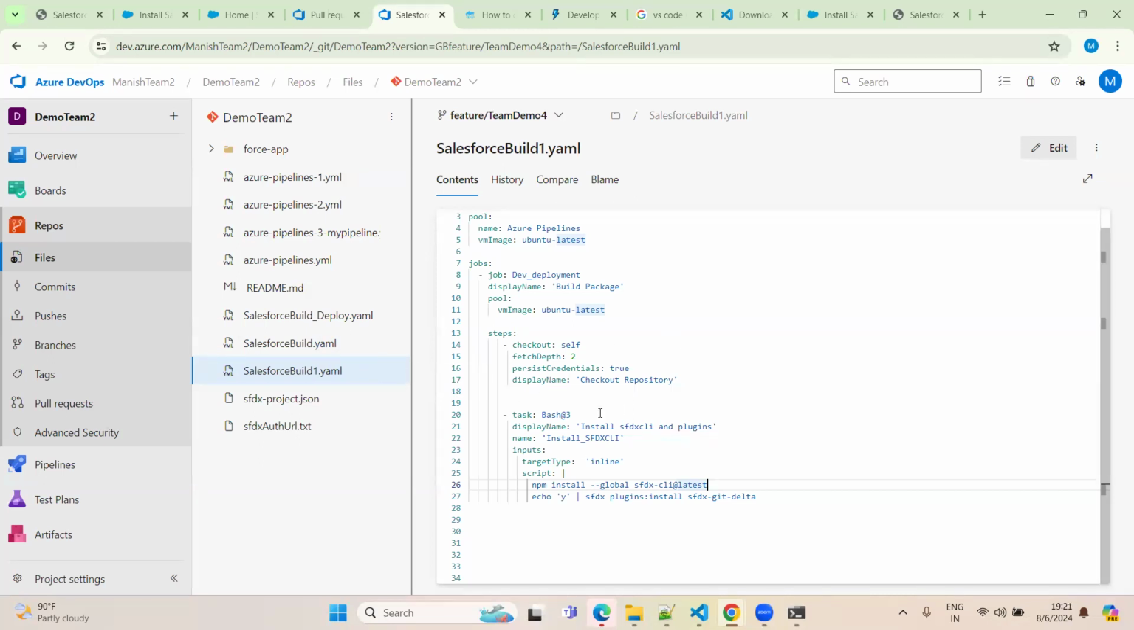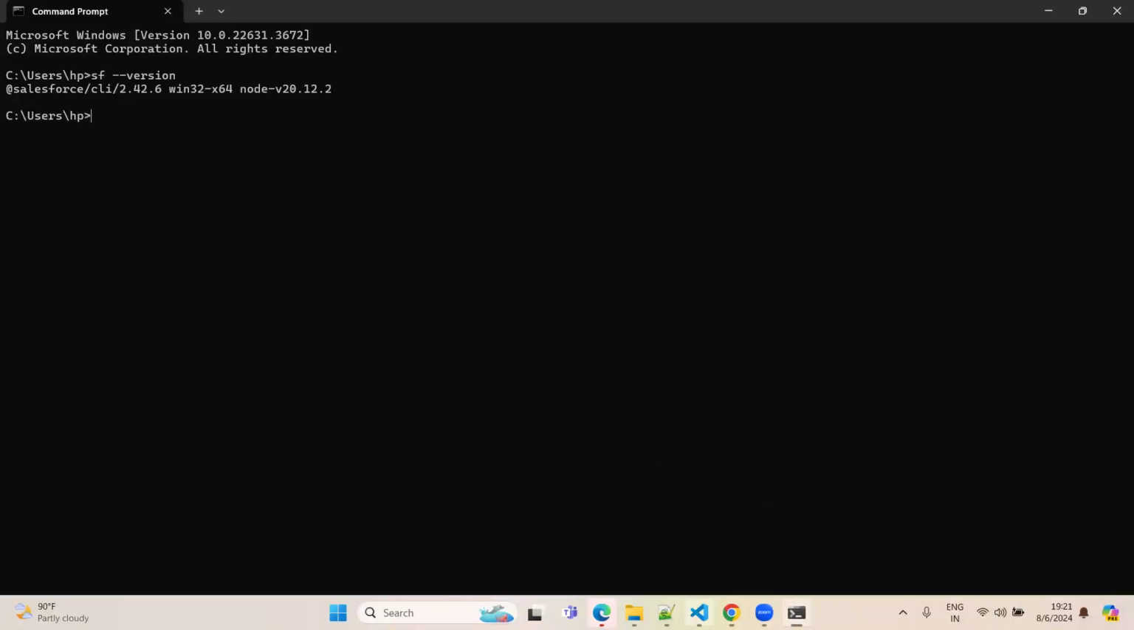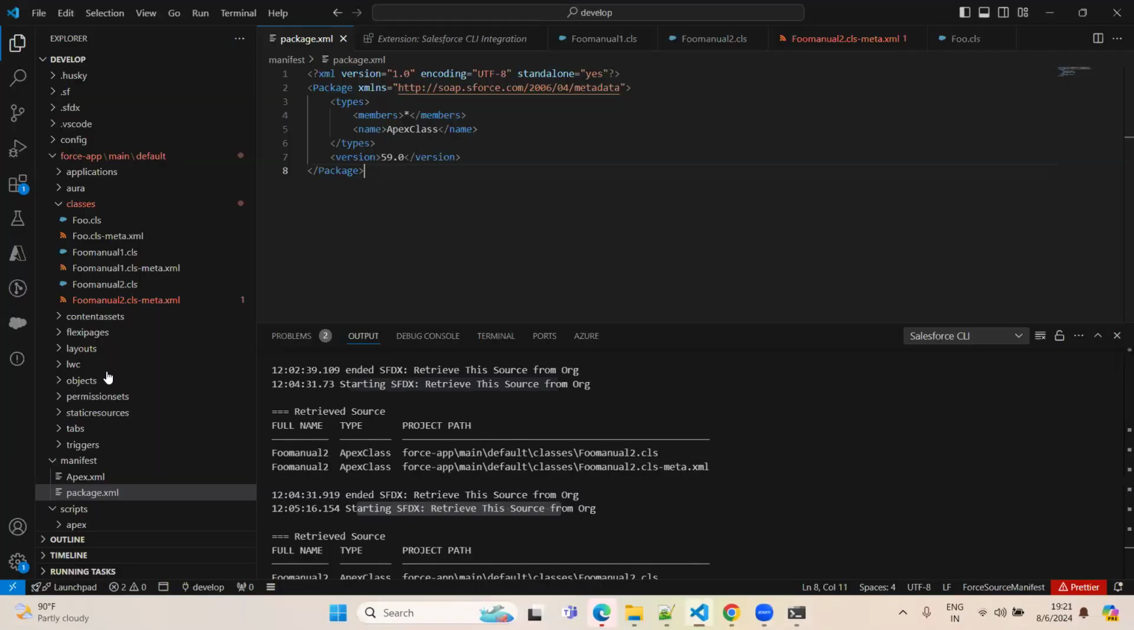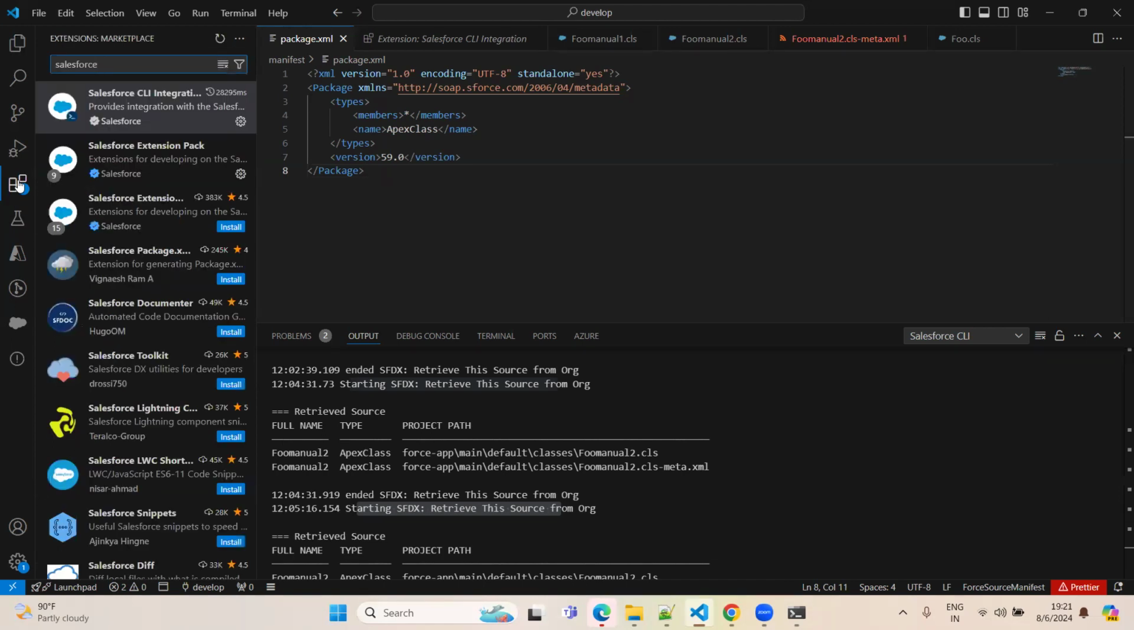Any question as of now? No. Now I will go to the VS Code. Now follow me. You can see this extension tab. Okay. Here you need to search Salesforce.